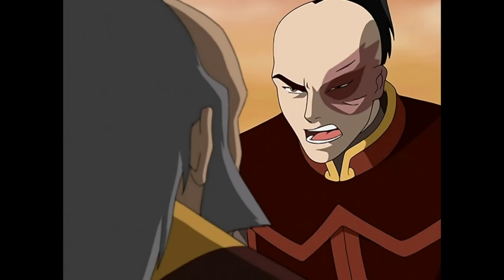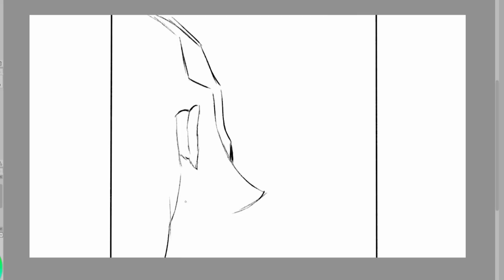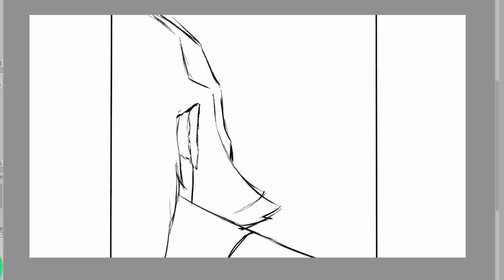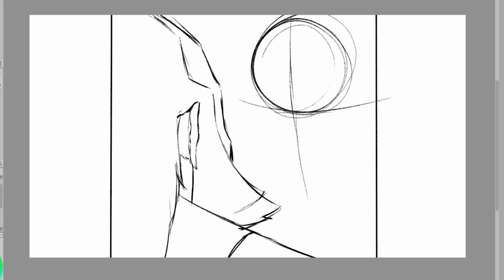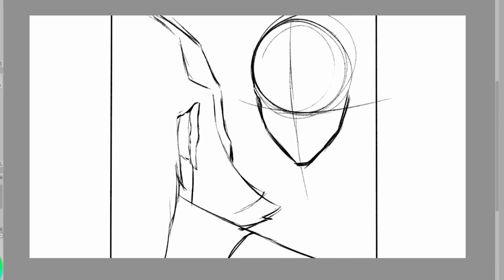Zuko's design and expression here is very much outside my norm, so I thought it'd be a good challenge. I never really draw bald characters or burn scars, so let's see how this goes. Drawing Zuko's uncle was pretty easy. I kind of just copied what I saw in the screenshot. Since it's just a shot of the back of his head, I don't have to change it much to make it work with my style. So that part was easy. But Zuko, on the other hand, not so much.